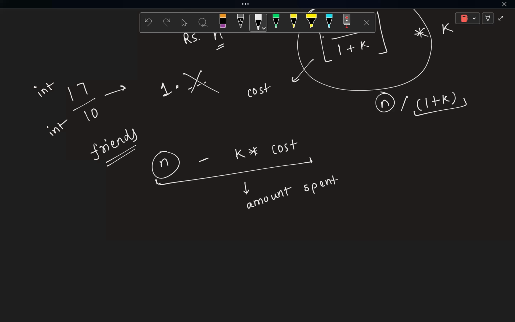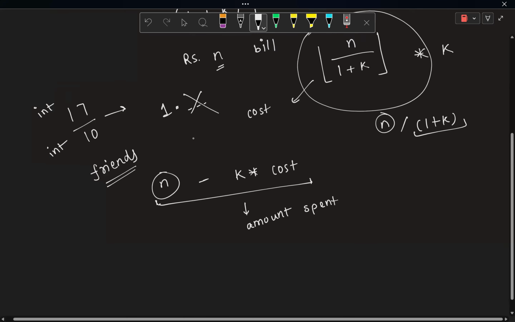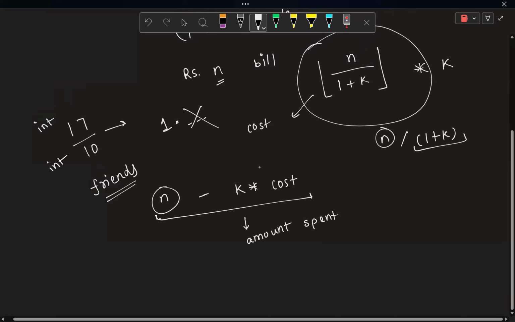So we then really have to explicitly mention the floor division. So I hope that your doubt is cleared. Please write yes in the chat if it is.